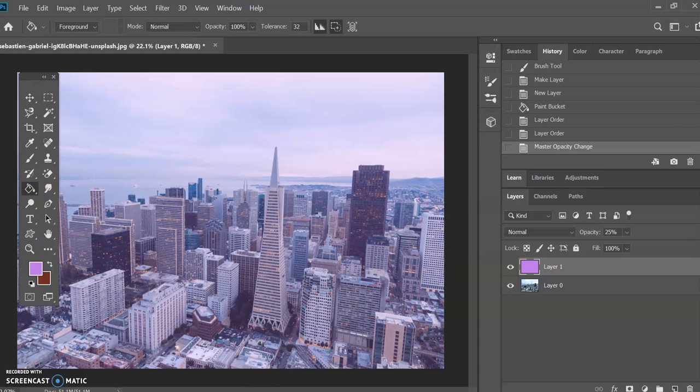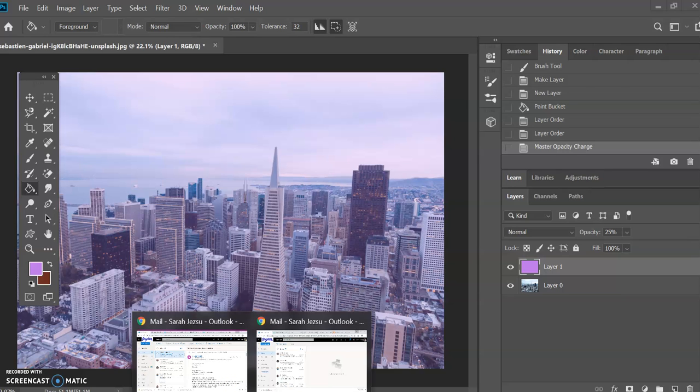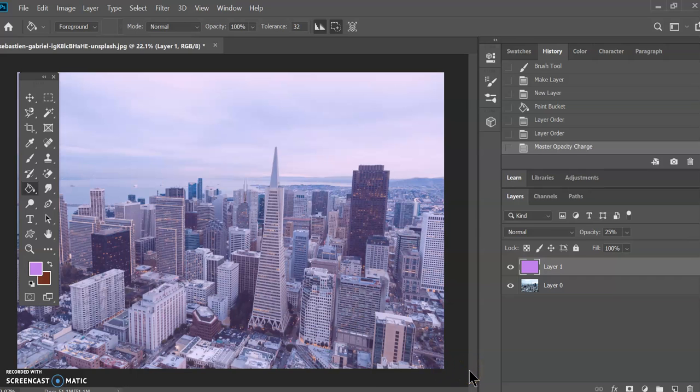I also have in Schoology a page with a toolbar for you. So I'll show you that in the next video.